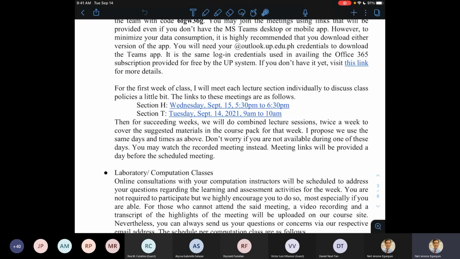Number one, option one, I stick to this proposal that we meet twice a week, or the Math 101 lecture will hold classes twice a week. One every Tuesday, 9 to 10. So I think you guys should be free during that time. And then the second session would be on Wednesdays, 5:30 to 6:30, which is for section H. So again, I only expect you guys to attend section T, but the discussions will be different. I'll try to cover the topics for the week during these two meetings.